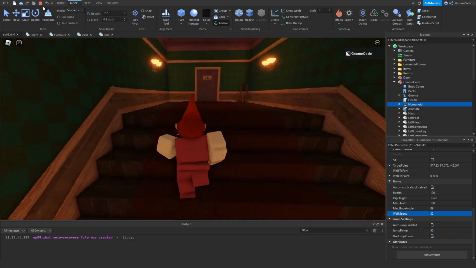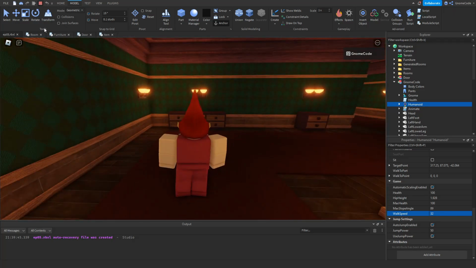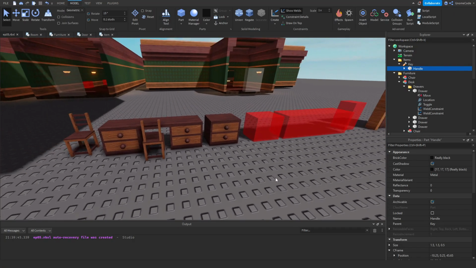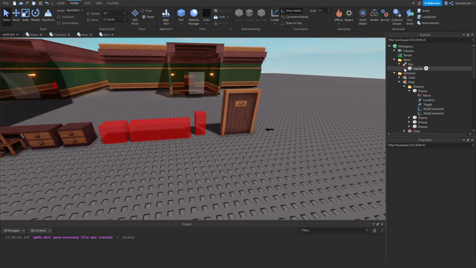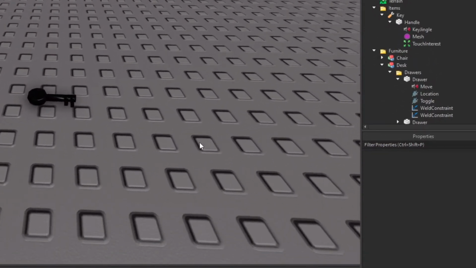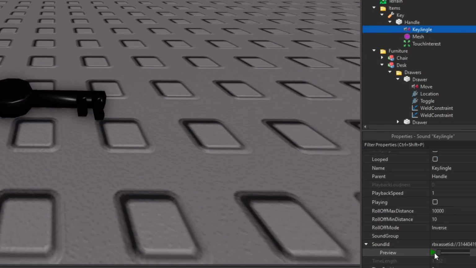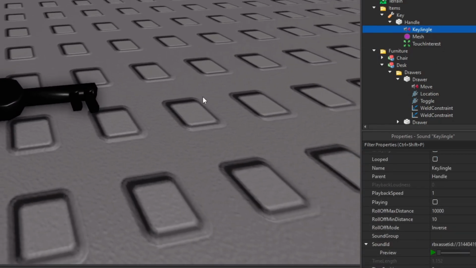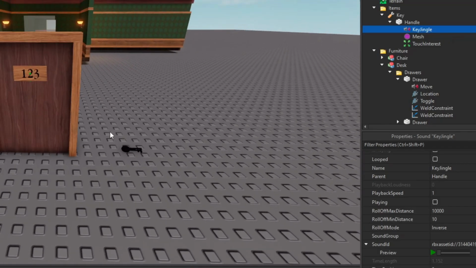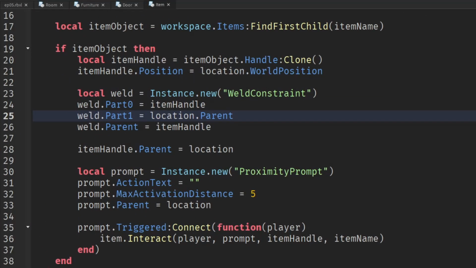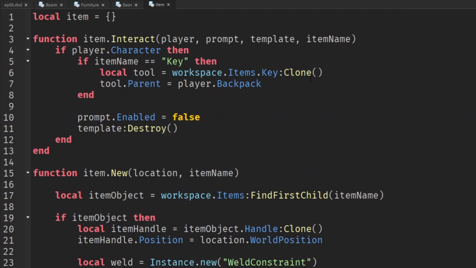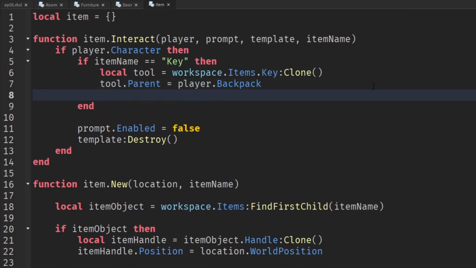One more thing we might want to do is add in some sounds though. So that'll be easy enough to do. Maybe we'd like a sound for when you pick up the keys. So actually inside of my key, I've already got this little key jingle sound. If you can listen to it. And I can just play that from my item module script. So if we go to the room.interact function, I can simply say tool.handle.keyJingle, and I can tell it to play.